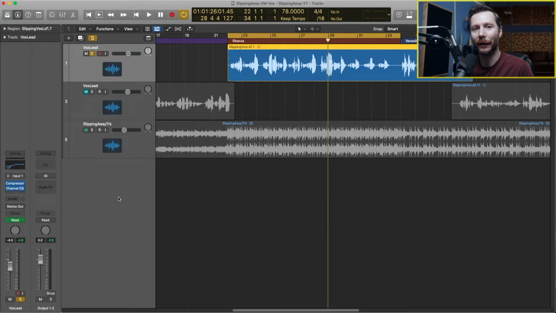Now, when it comes to applying reverb to a lead vocal, I usually like to use two different reverbs for this. I like to use one shorter length reverb, which is going to have a shorter decay. And then I also like having one longer reverb, which is going to linger around a little bit longer. So I'll show you what I mean by that. So let's start with loading in our shorter reverb.